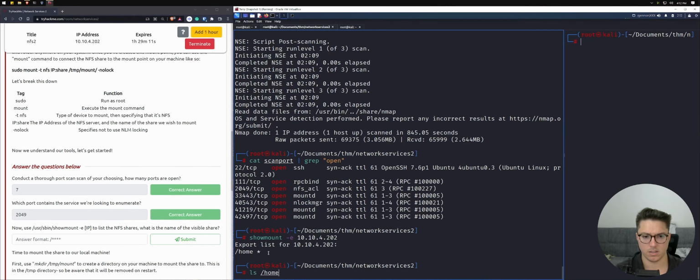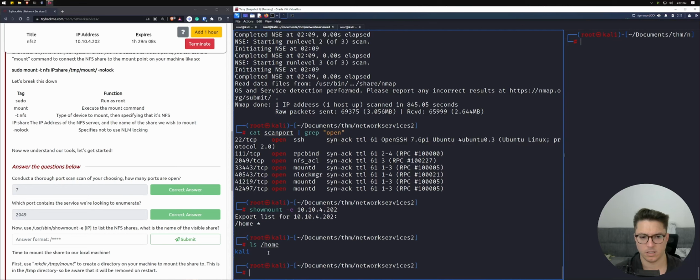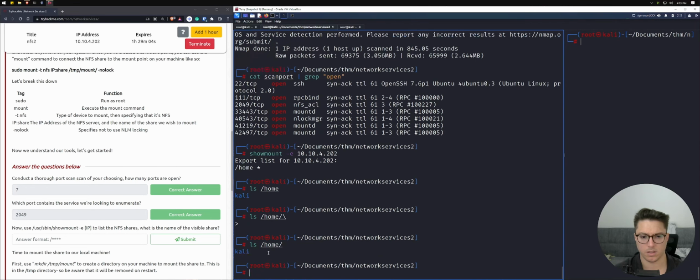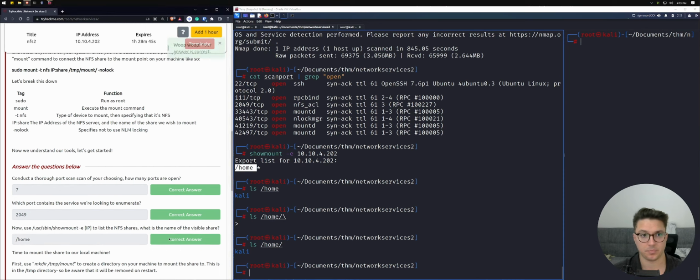Is that right? Or is home it? Have I misunderstood that? Home is literally it. What is the name of the visible share? Oh, that is it. That tripped me out. I thought it was exporting a list to this directory, but home is actually it. Okay, cool. No, that's cool.